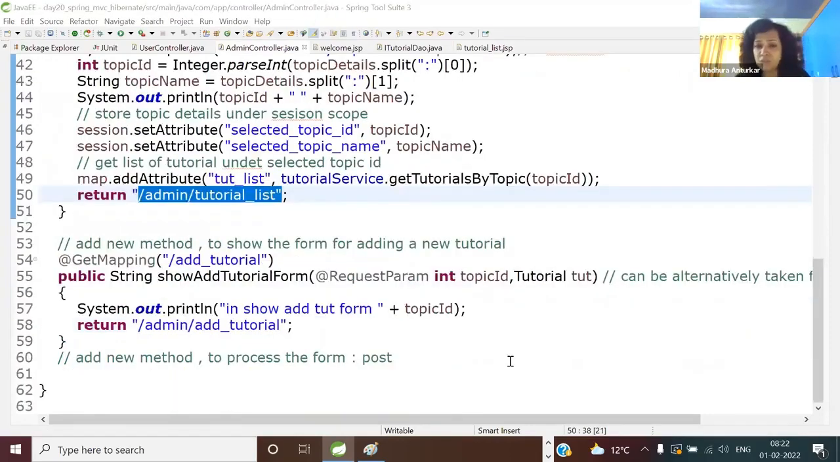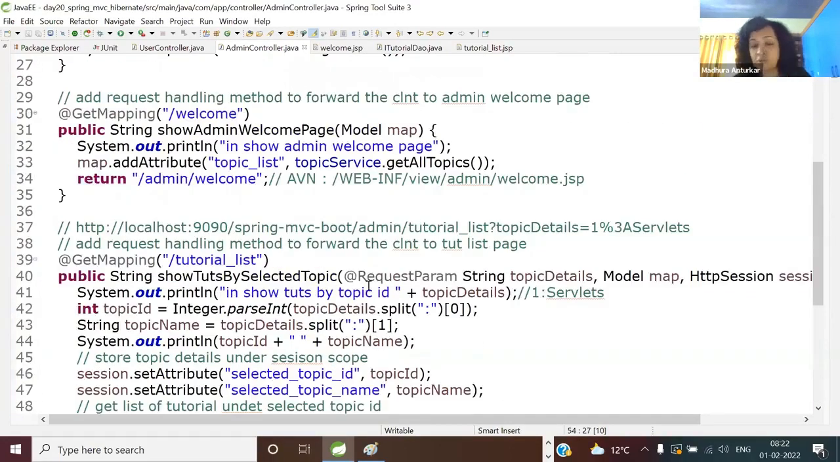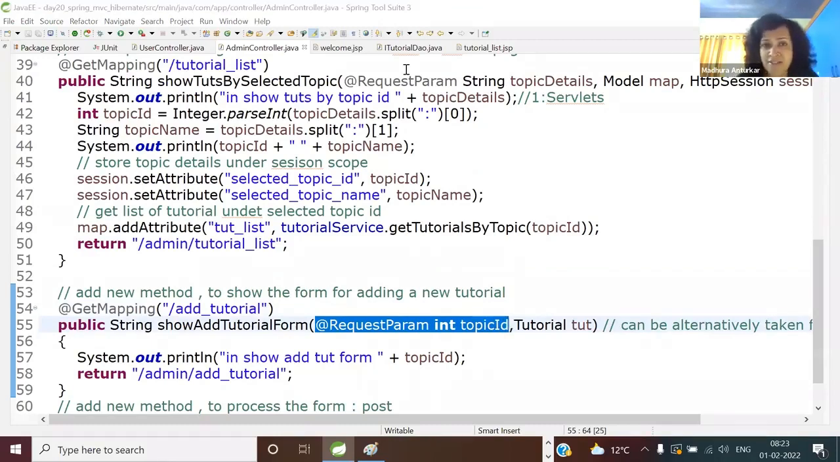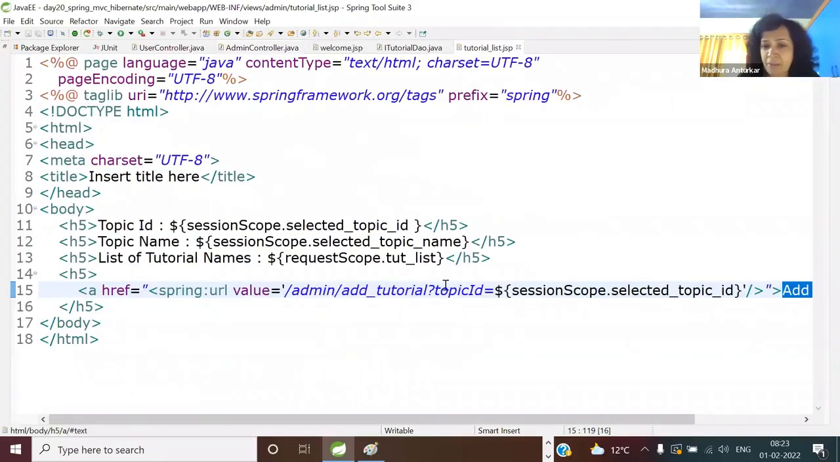The rest of the things are the same, /admin/add tutorial. And here is where I'm reading the topic ID. So I have a question. Even if I had not set this topic ID as a request parameter, can I get this topic ID from elsewhere? Elsewhere means other than the request parameter. The answer is yes. From where? From the session scope.